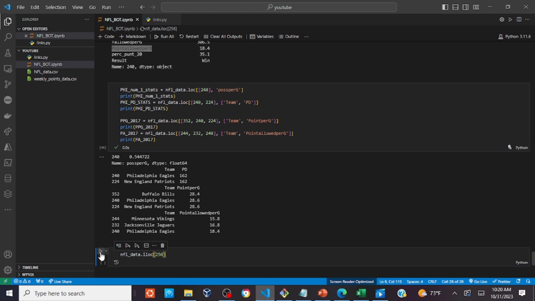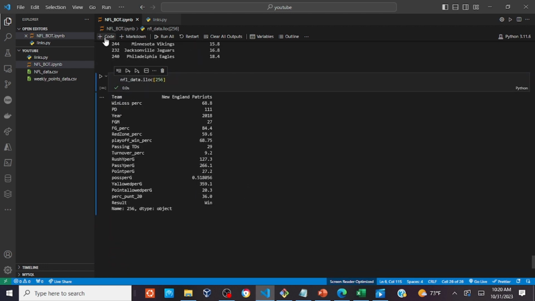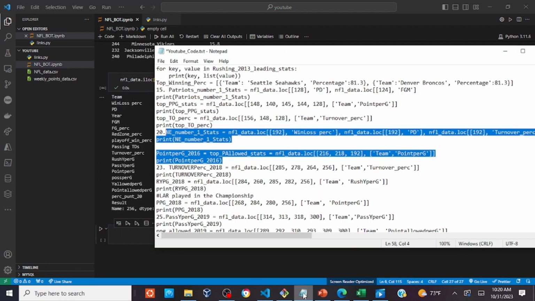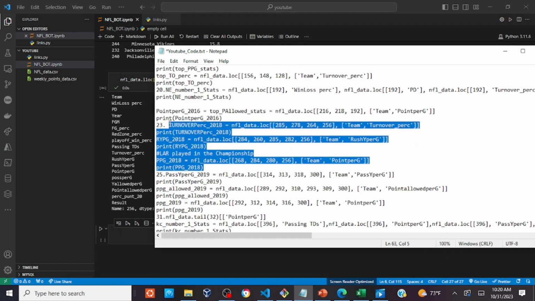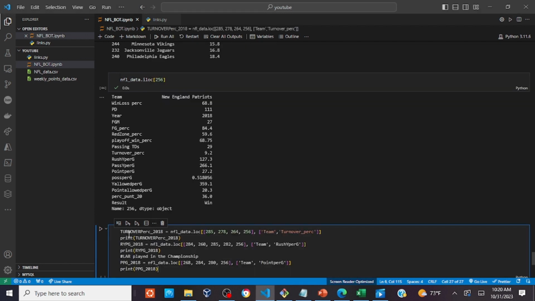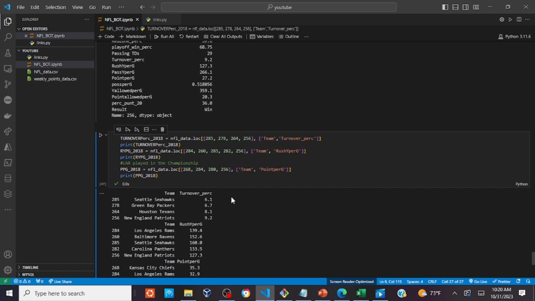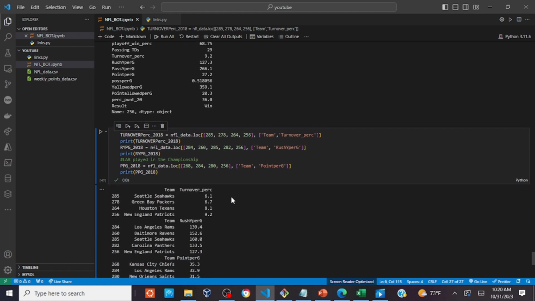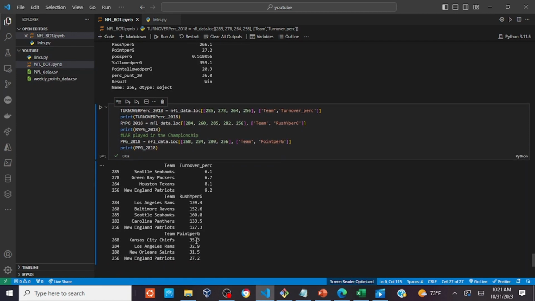256. Patriots again, that was 2018. Let's go to our next cell. Let's run that. Here we go. So the top percentages for the Patriots. They were top 4 in points per game, top 5 in rushing yards per game, and top 4 in turnover percentage.